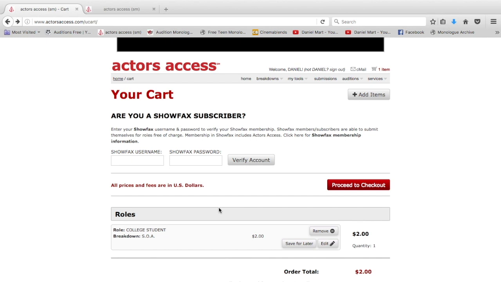Actors Access. Is it worth it? I mean, it just depends on who you are. What are your thoughts on Actors Access? Do you think I'm wrong? Do you guys just think I'm a cheap bastard? Which, honestly, may very well be the situation. Maybe I am a cheap bastard. Who knows? But what are your thoughts on this?